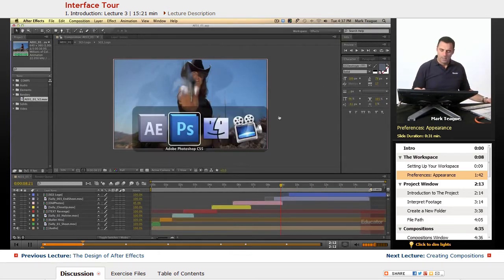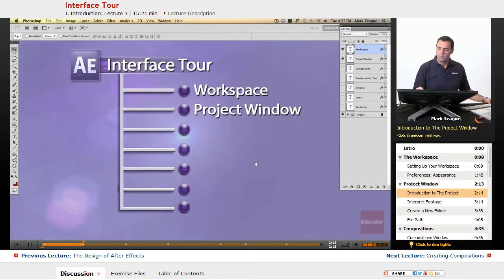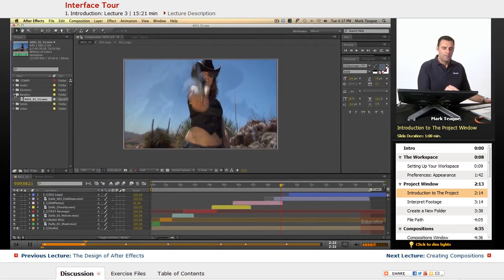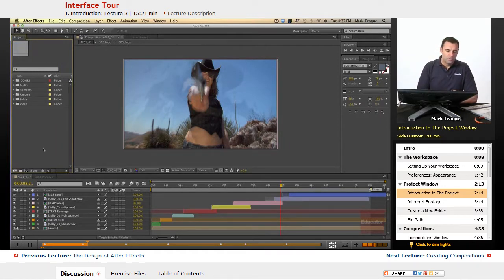So let's go back over here. The next thing we want to look at is our project window. In the project window, basically that's the hub. That's where you import everything. That's where all your files are kept. It's where you're going to keep your audio files and your footage files. The more you keep this area organized, the easier it will be to work in After Effects. You can tell the project window is highlighted right now because that's the active window we're working in. If you move around in different panels, you can see the gold trim around each panel come to life.